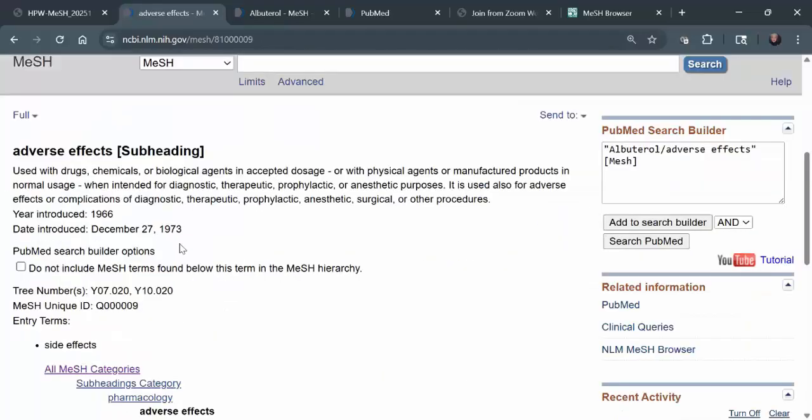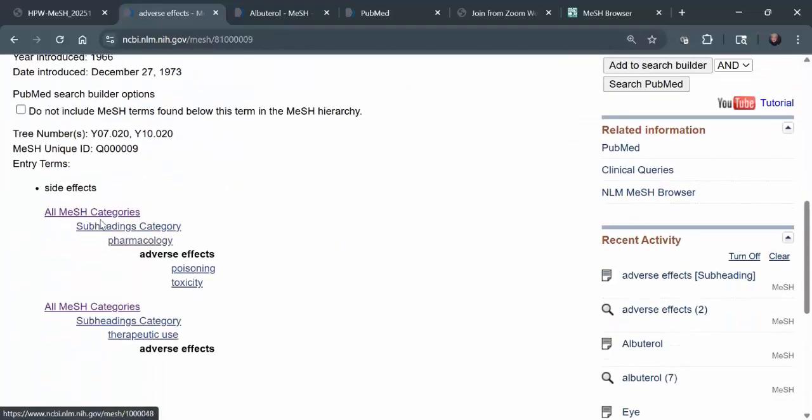And when I click on that, there is a MeSH tree as well. The only terms below adverse effects are poisoning and toxicity. So if we ran a search with adverse effects attached to albuterol, we would bring in citations that have been indexed with adverse effects and one or more narrow subheadings below adverse effects, and that would be poisoning and toxicity.